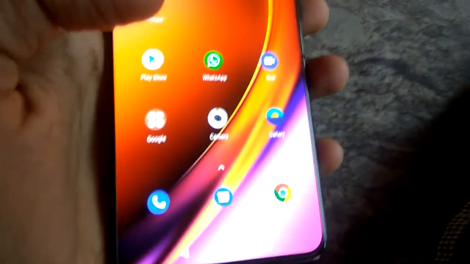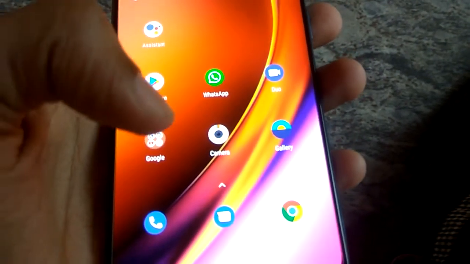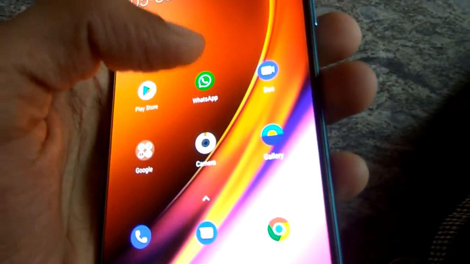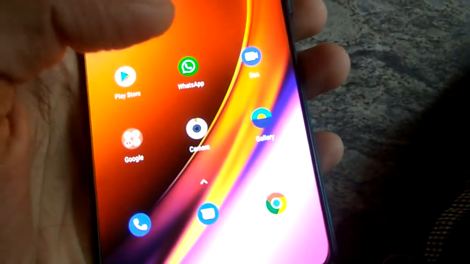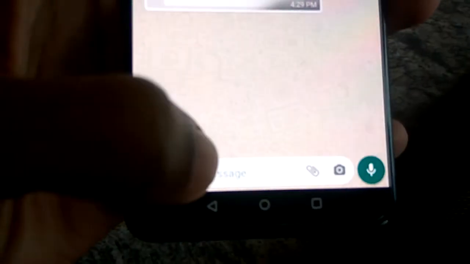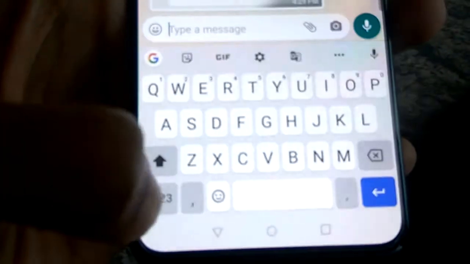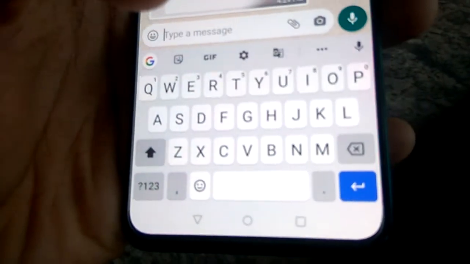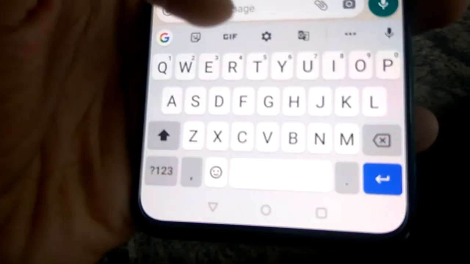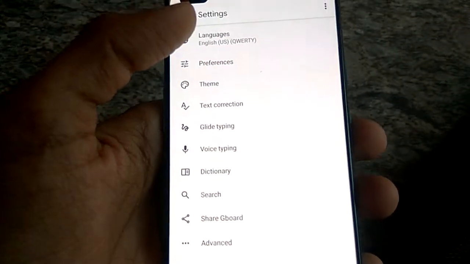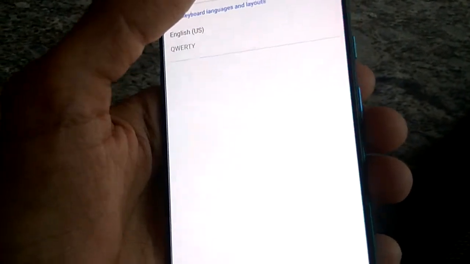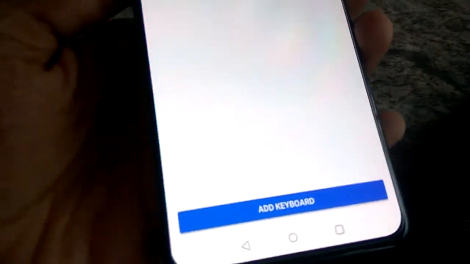If you want to change the keyboard language from English to other regional languages, then you must open Messenger or WhatsApp, and this is the place where we type something. We type here, and in this area, that is the English keyboard, you can see the language settings from here. In this setting you must press, and here you can see that the language is currently shown as English, and you can add a keyboard by pressing here, and from here you can select the language you wish.